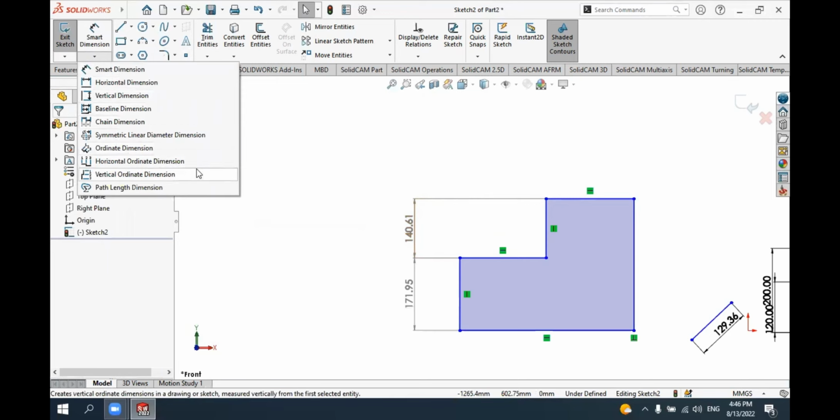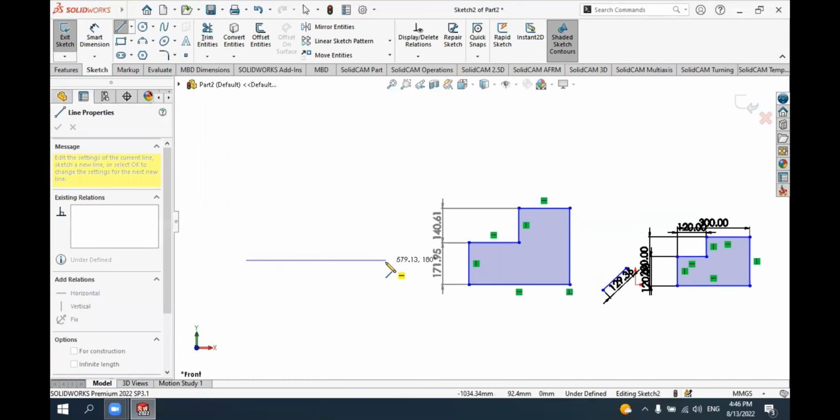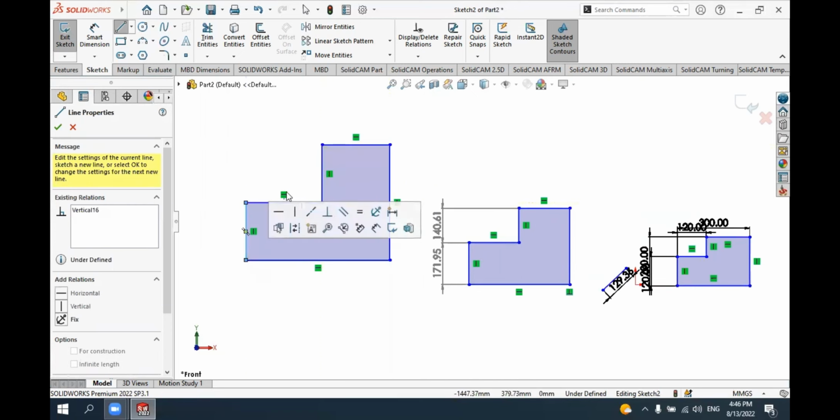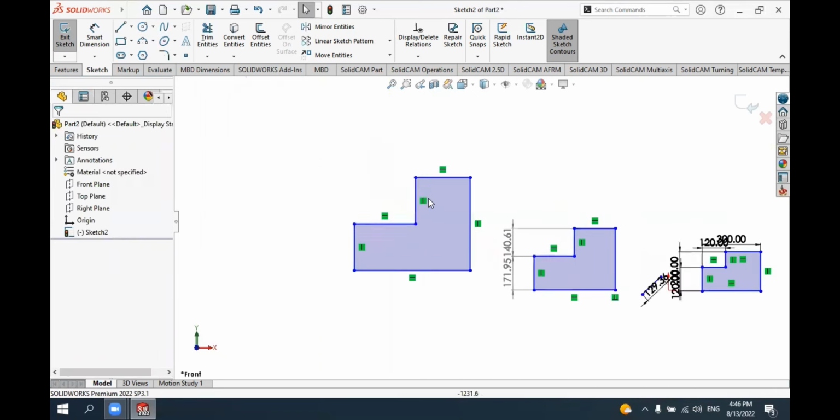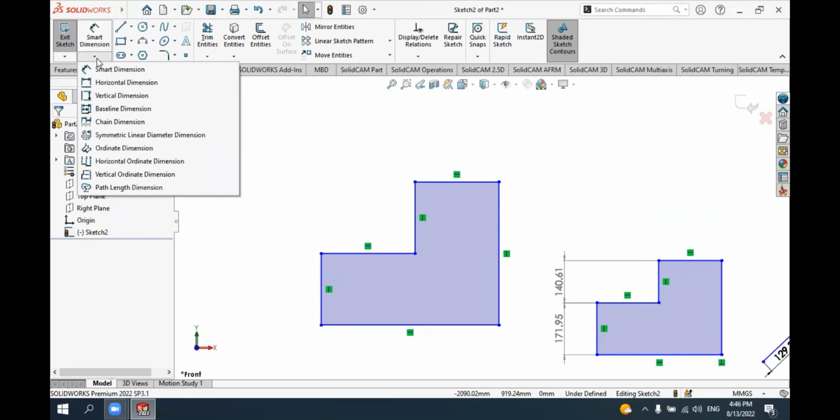So let's see the important options. For example, ordinate dimension, the horizontal ordinate dimension, and the vertical ordinate dimension. They are almost the same, and it looks like the baseline. But anyway, let's see. They are not so frequently used in sketching the dimensions. They are mostly used in the case of drawings and other options. So in the case of sketching, most of the usage is just smart dimension. Anyway, let's see the ordinate dimension.